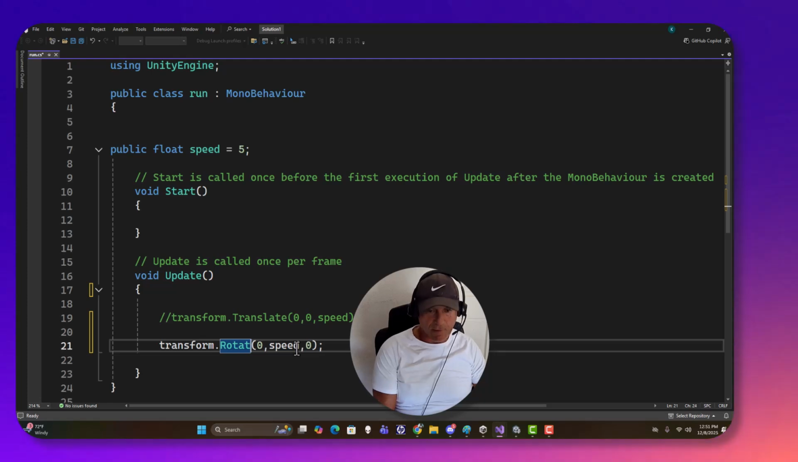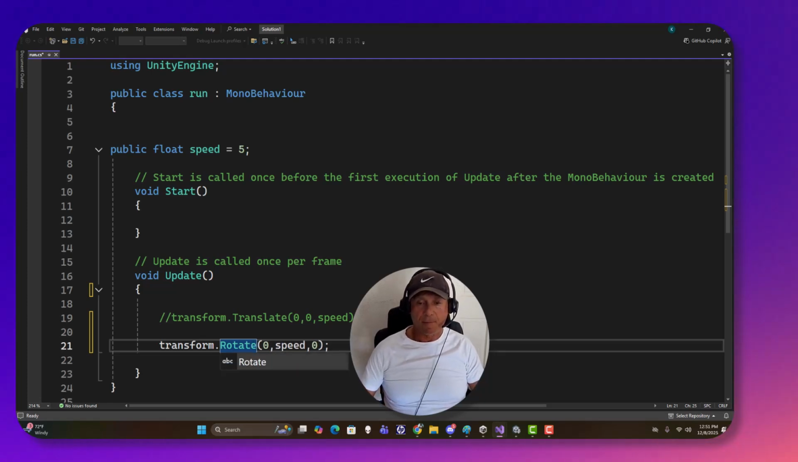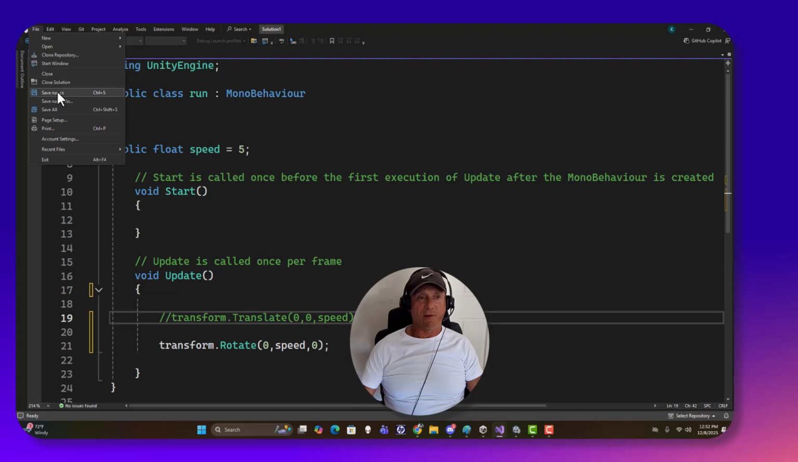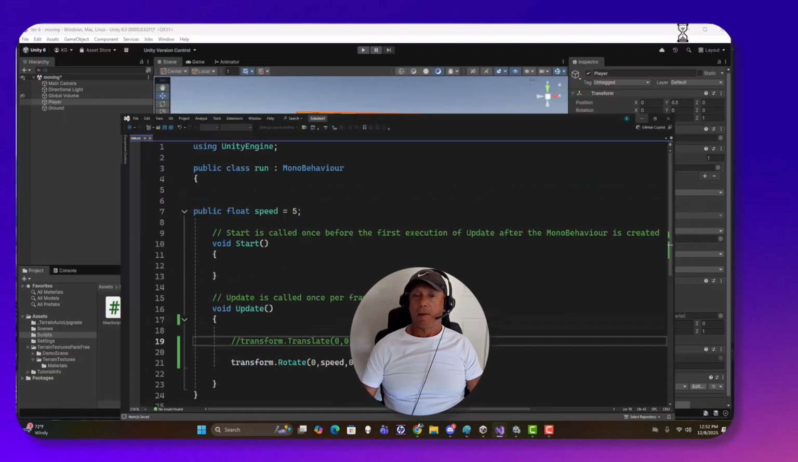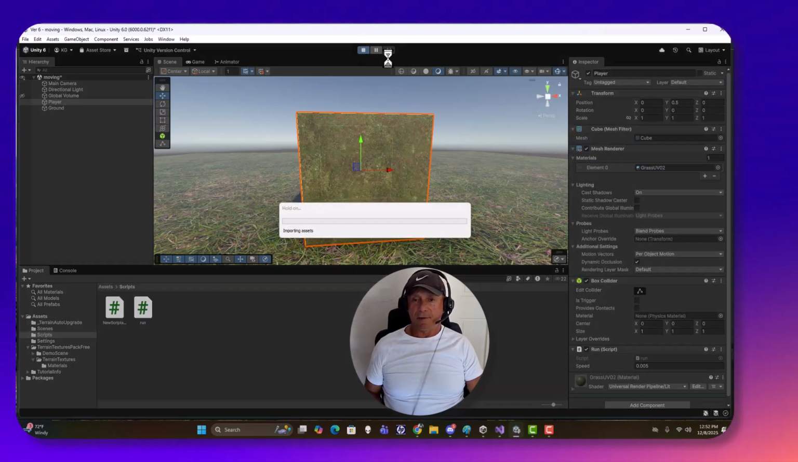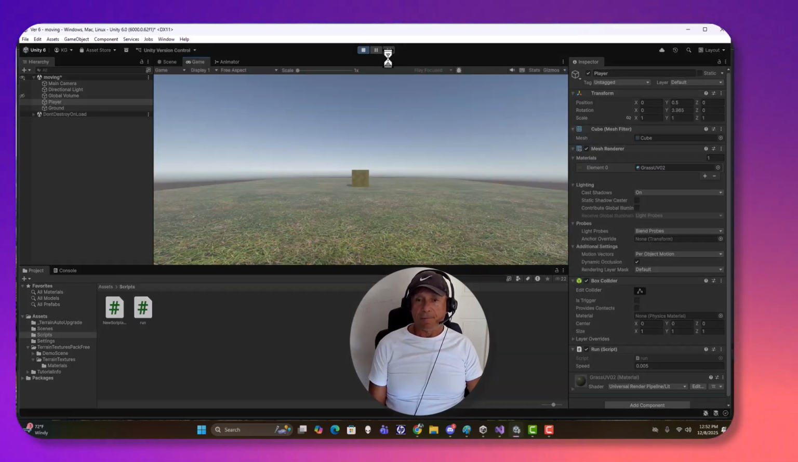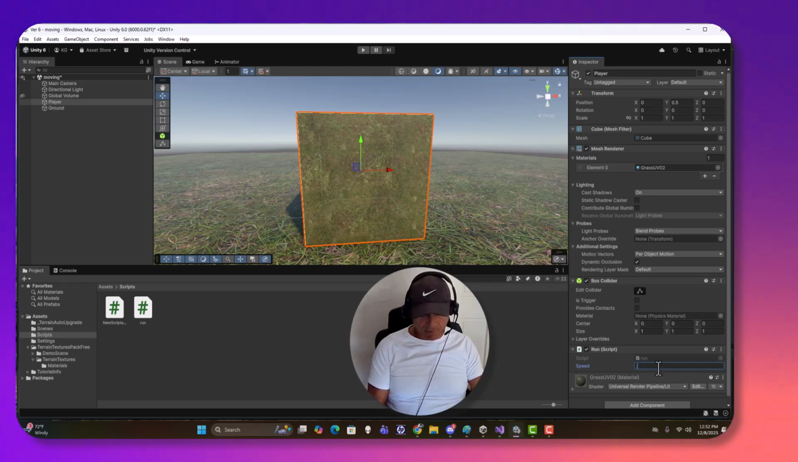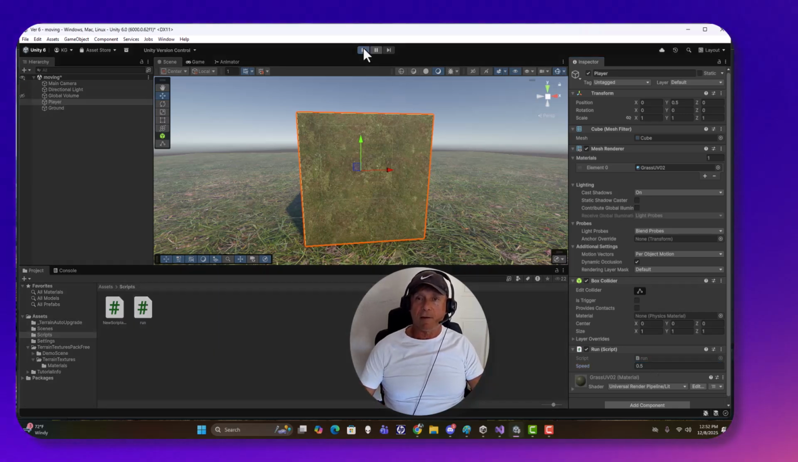If I can spell it right. And now we'll have it go on this axis. Remember, this is the y-axis, so X, Y, Z. We have to save it. Let it compile. And let's see what it does. Okay, and again, because we made this public, it's easy for us to come here and maybe make that 0.5. Let's see what happens.